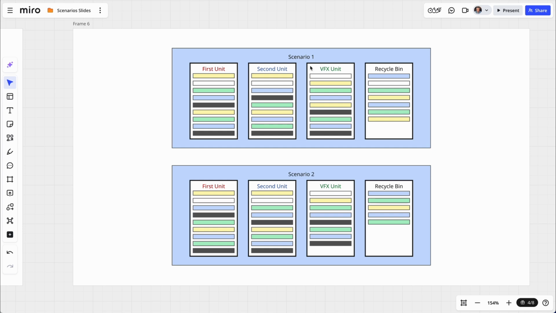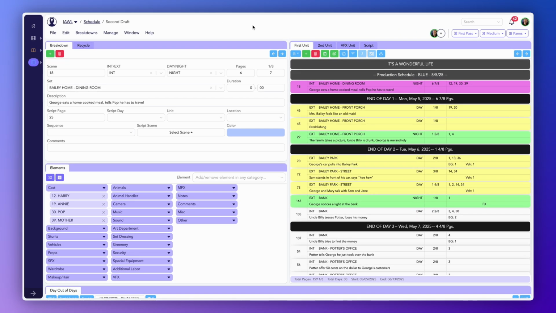So in this example, I've got scenario one where let's just say, for example, I'm shooting out number one on the call sheet in the beginning of the schedule, and this is what this looks like and how it affects all of the other units. And then in scenario two, where I'm shooting out the actor at the end of the schedule, here's how that affects first unit, second unit, visual effects unit, and what's left in the recycle bin. So back here in the schedule, let's take a look at how this actually gets implemented.